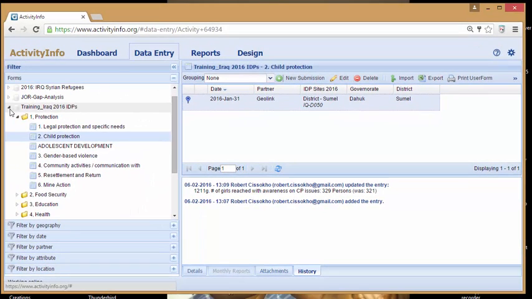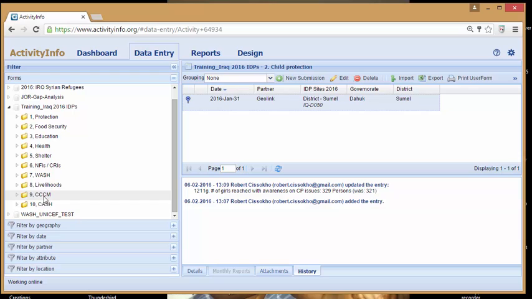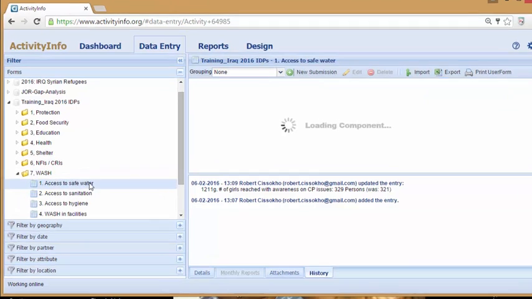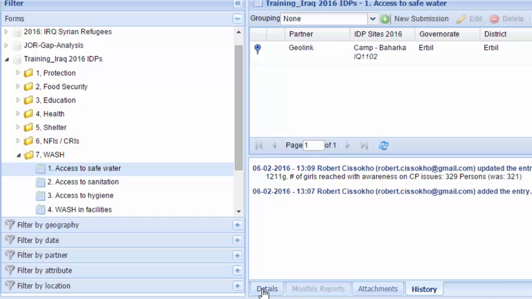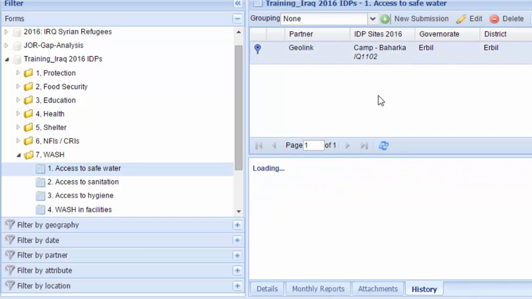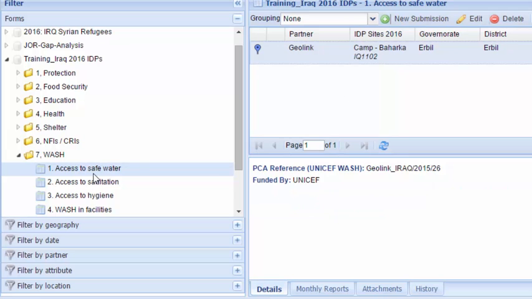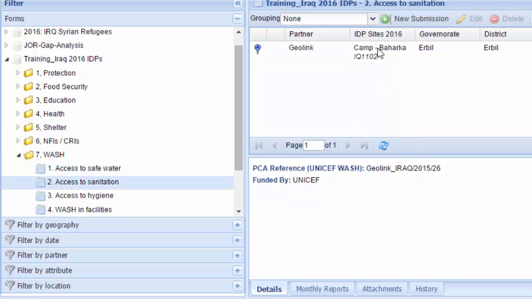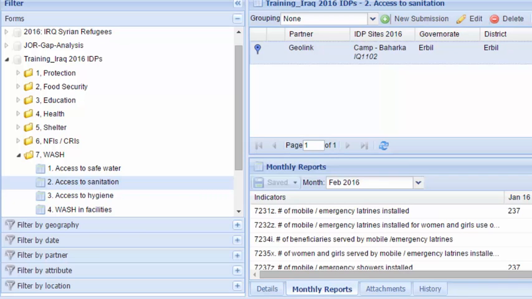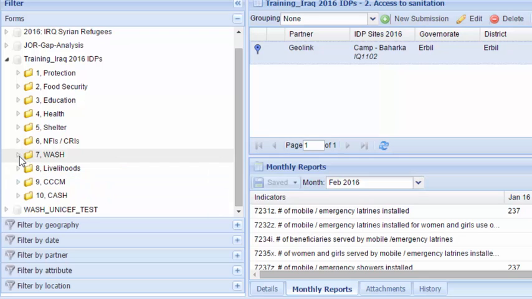So let's go back to WASH. Here you can see the details. You don't have that many details. Okay, this is what you have as details. But in the monthly report, you can see what has been entered. And the attachment function and the history function are the same for the two ways of reporting. So this is a way of reporting.